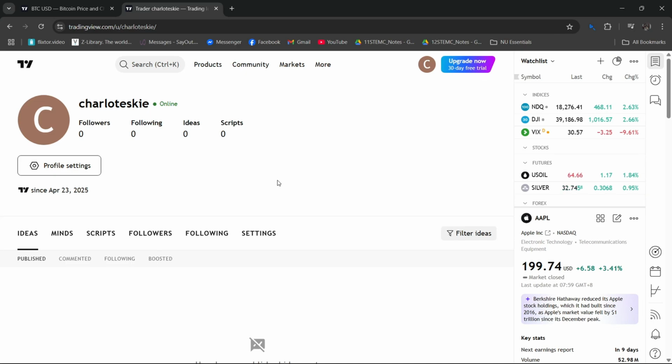So for today, I'm going to teach you how to set up your stop loss on your TradingView. So basically, first you need to open your web browser, but in this case, I'm using Google Chrome to demonstrate the step-by-step process. After that, navigate to tradingview.com and log in to your account using your credentials.